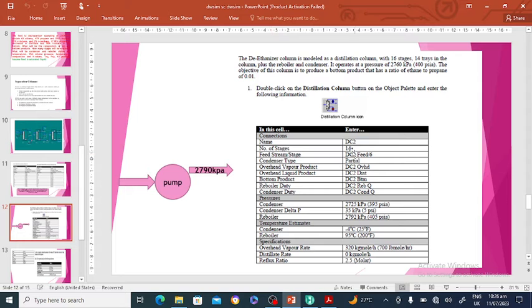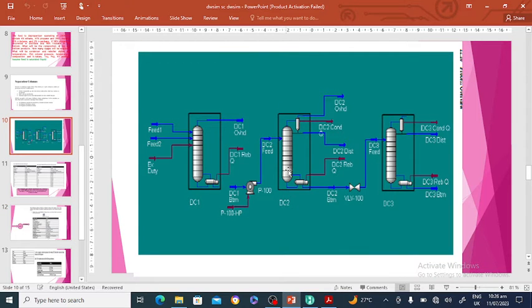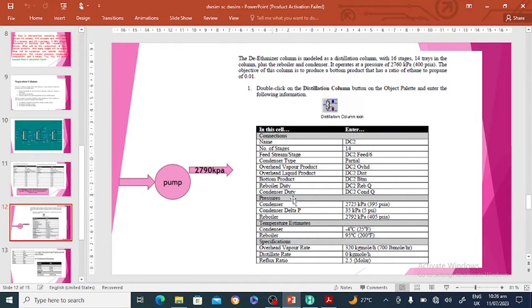So there are 14 number of stages. The feed stage is 16, the condenser partial. This is all the information of the de-ethanizer. Now after that, the feed will go to the de-ethanizer, then the bottom of the de-ethanizer will go to a well to reduce its pressure. So this is the de-ethanizer information, and then it will pass through.